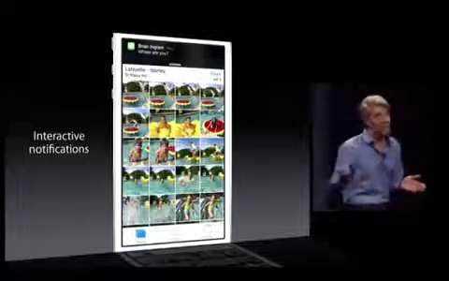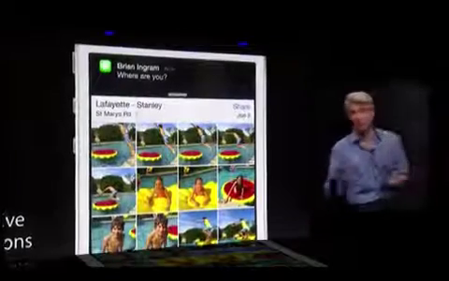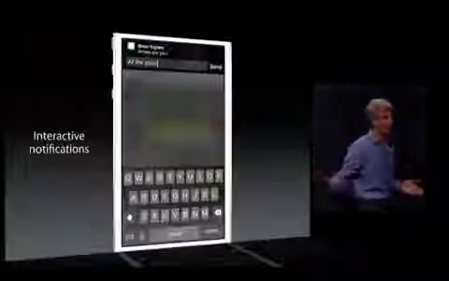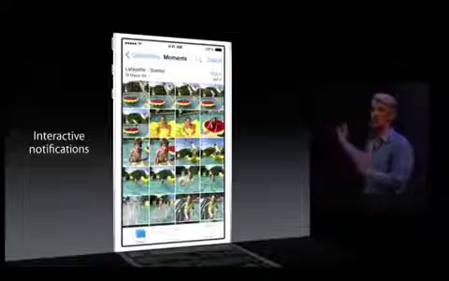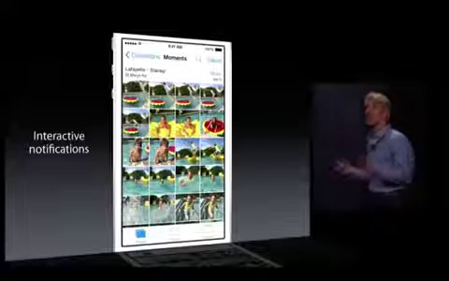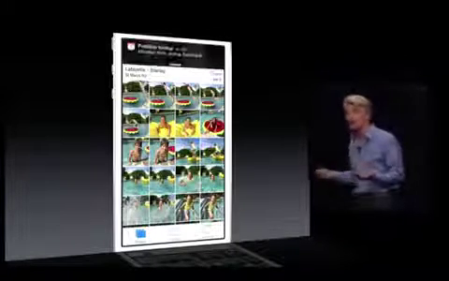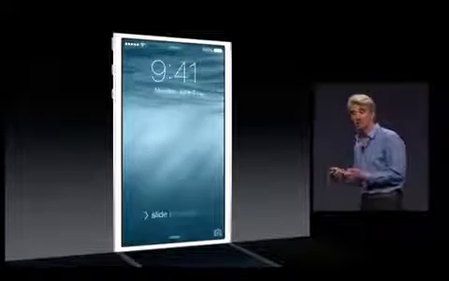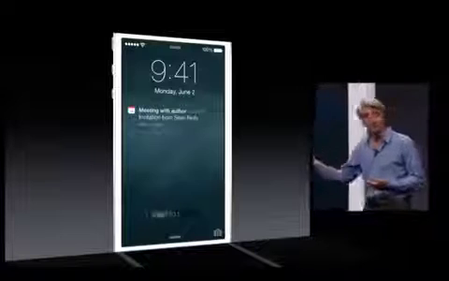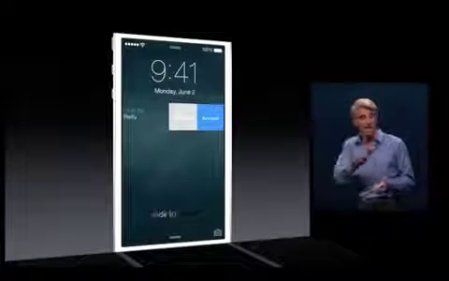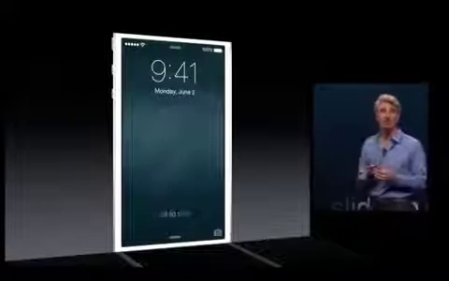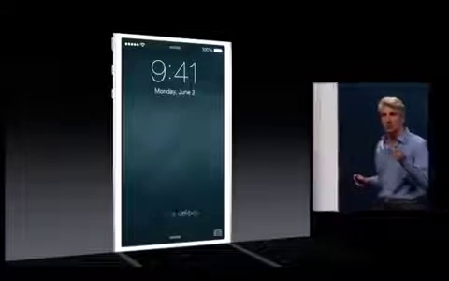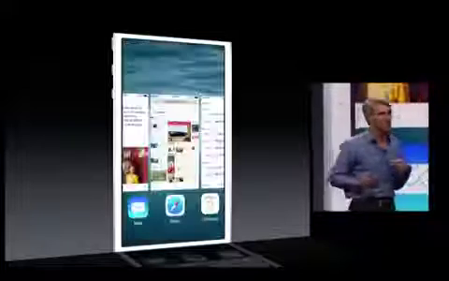So now, if you get a message like this, just pull down, and you can reply from right where you are. You don't have to leave the app you're in. And this works for all kinds of notifications. If you get a calendar event, for instance, just pull down and respond. And it works on the lock screen. So you can just swipe across on the lock screen, you get those action buttons, tap, and you've dealt with it right there.